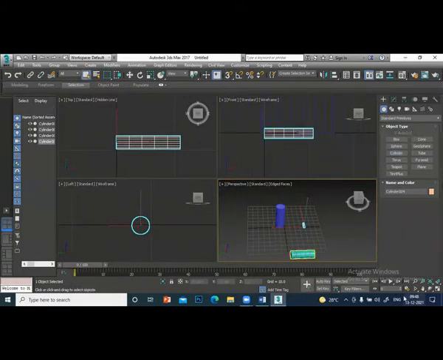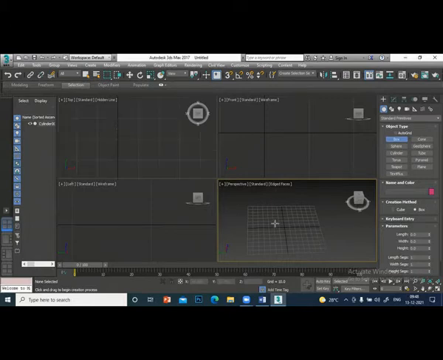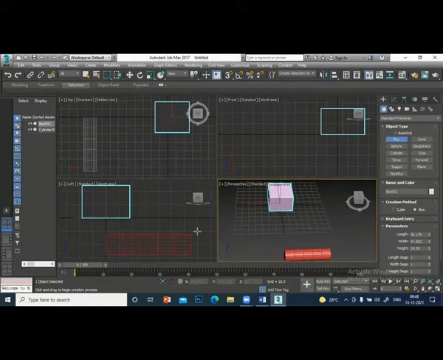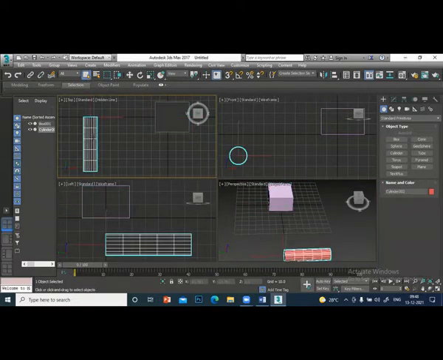Okay, so let me start erasing this. Let me start with a box. I click the box. Either you create in the perspective or in the top viewport. So I created it. If I want to select the cylinder, select the select button, click, delete.